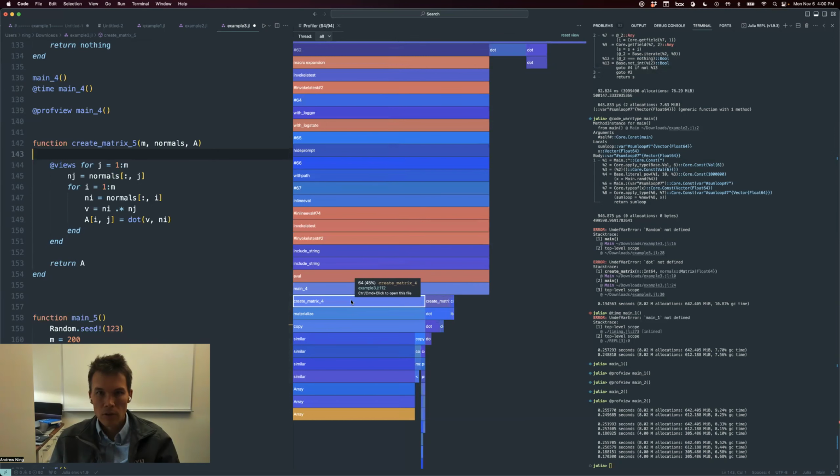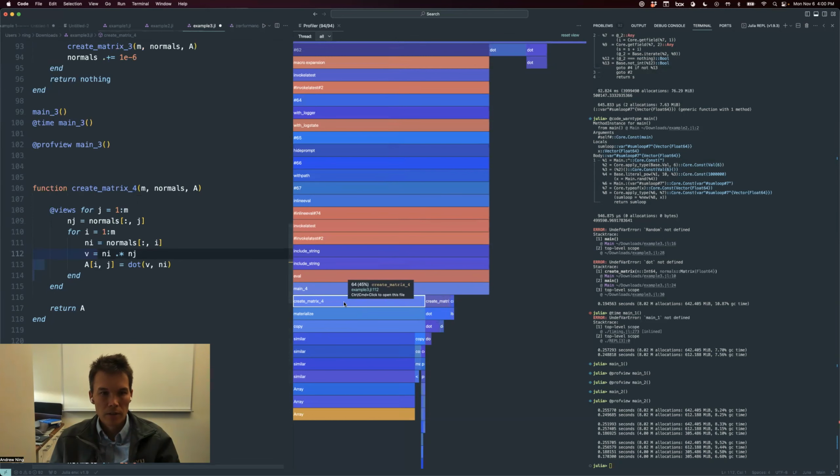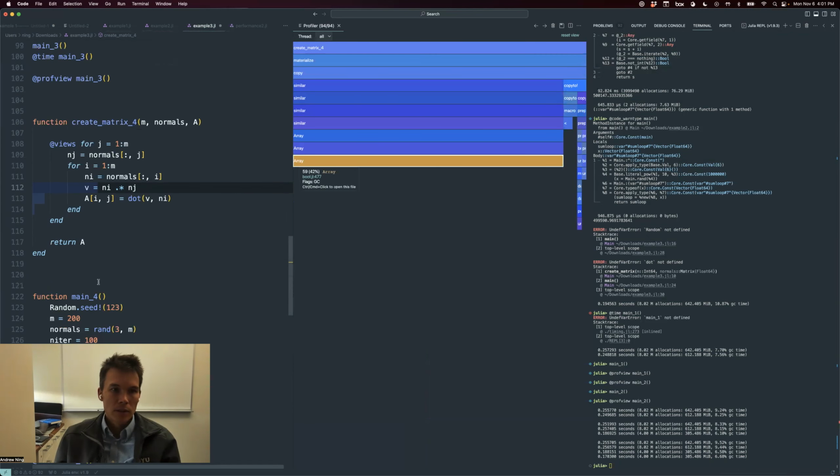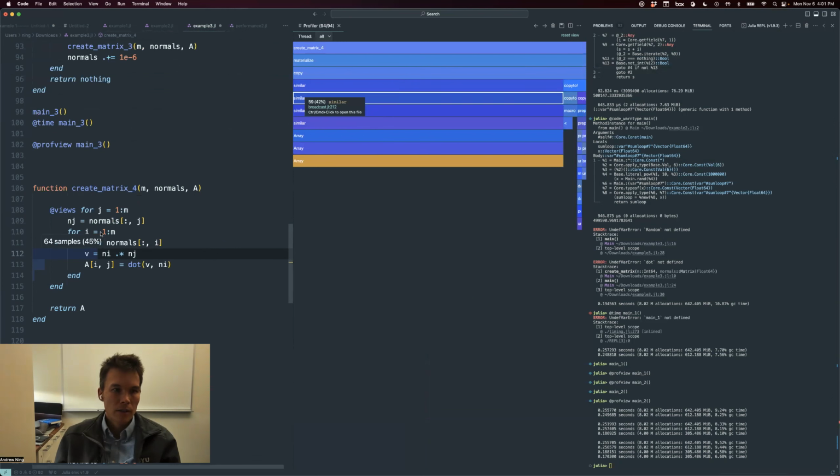Again, create matrix 4 is a big thing. Let's jump in here. And it's showing me this line is a big thing. So why? I'm copying things. Why am I copying things? Well, a couple ways I could address this, right? So what's happening is I've got these NIs and NJs. I took views into these things. So these are just views.